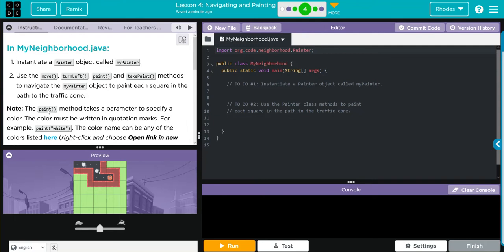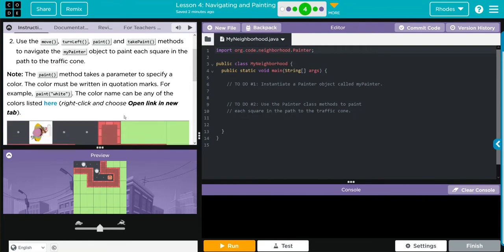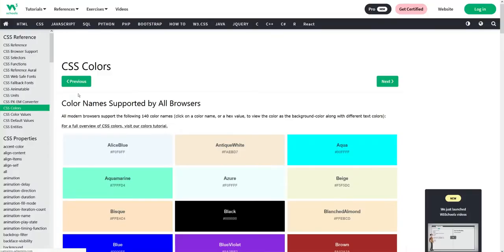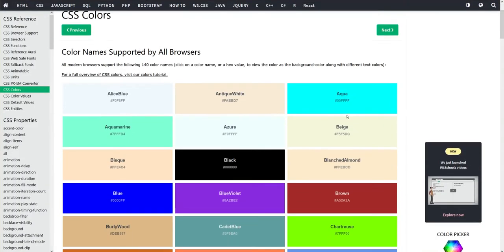We have a note here. The paint method takes a parameter to specify a color. The color must be written in quotation marks, and we talked about this in a previous video. For example, paint white. White needs to be in the quotation marks, that part right there. The color name can be any of the colors listed from our documentation page. And if we click here, it brings it up to the documentation page.